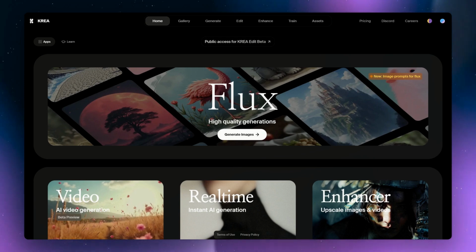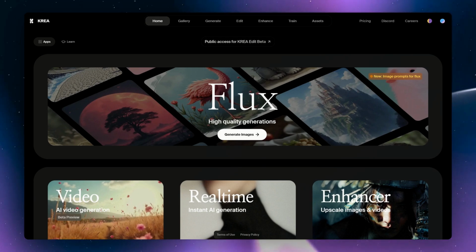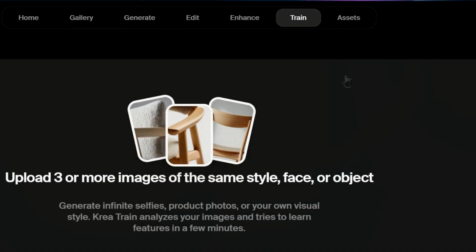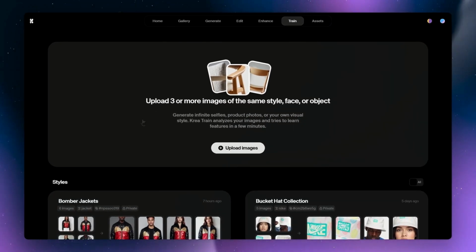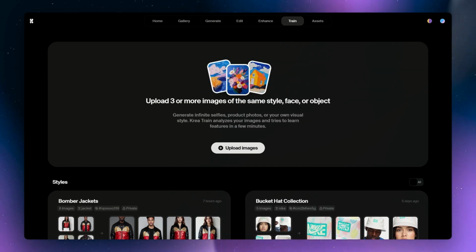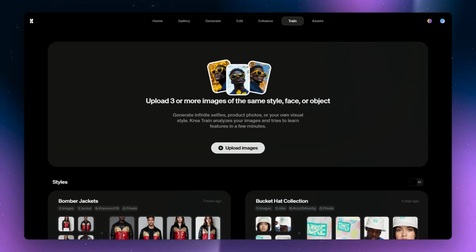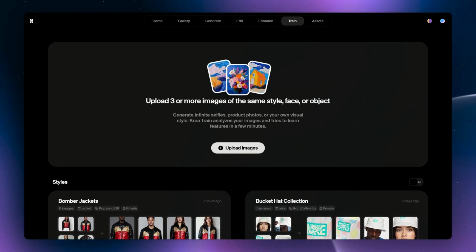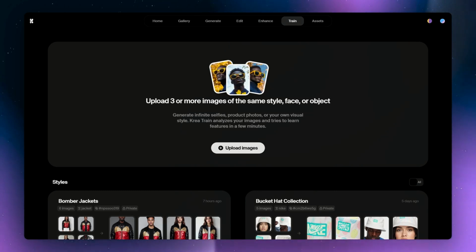So the next thing we need to do is to train our AI model. And we're going to use Creo AI for that. The first thing we need to do is to click on train. And then we can choose actually what we want to train. So we can choose between a character, object, or style. And you can train pretty much everything. So if you want to go for specific pants, shoes, you can do that all here in Creo AI. And the first thing we need to do is to upload the images, which I'm going to do now.